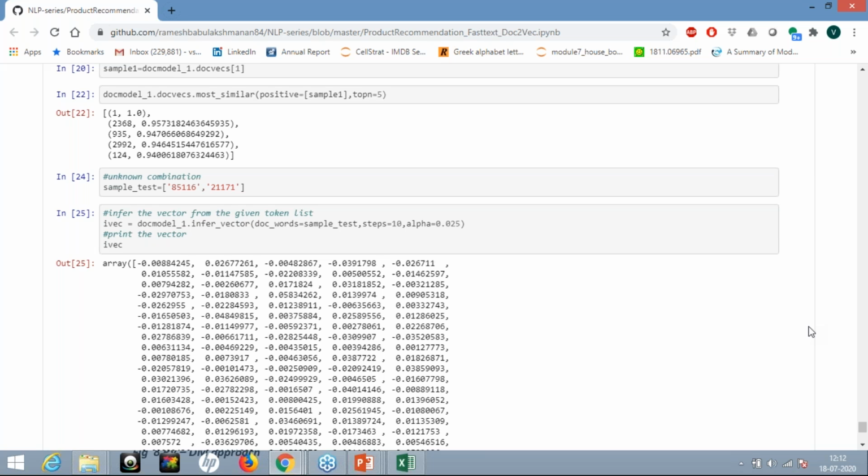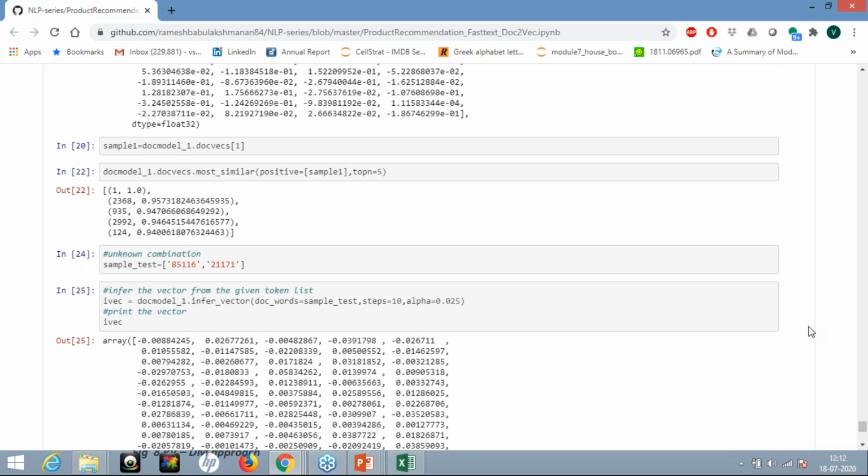So in line number 22, what I have done is I have just fed in one of the tags or one of the customers as an input by means of the most_similar function, and the tag or the vectors which have come as an output of doc vectors. Once I fed that in, you can see the output by means of cosine similarity.